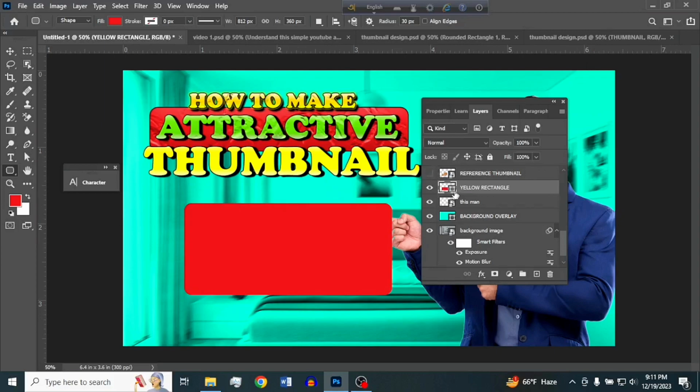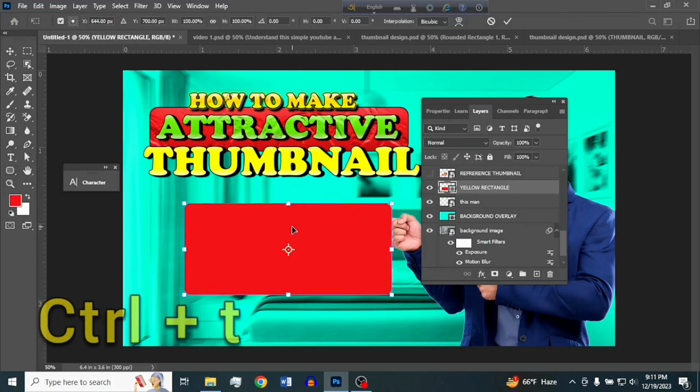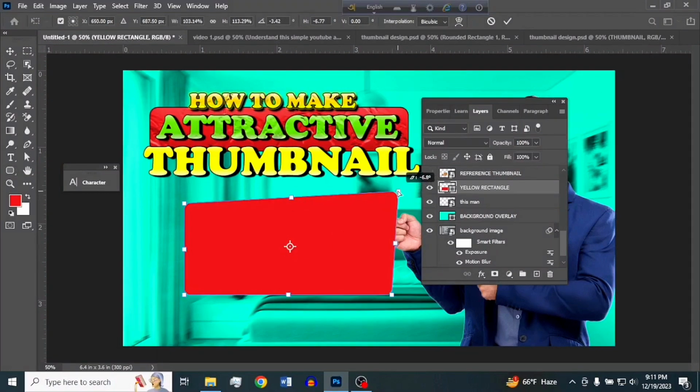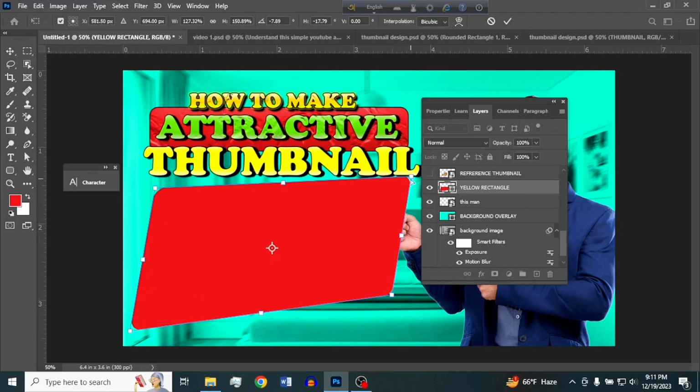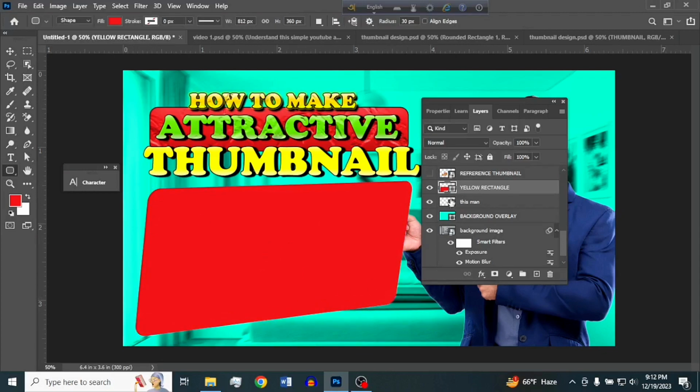And now I want to change the shape a little bit, so press Ctrl T and you will get the squares which you can move right now. Now hold Ctrl and click on the squares to change the shape. Now I will move all the points to change the shape. So the shape looked like this at the end.